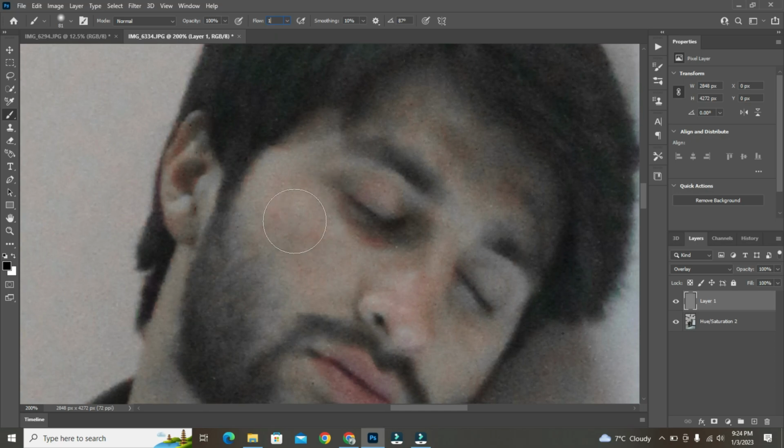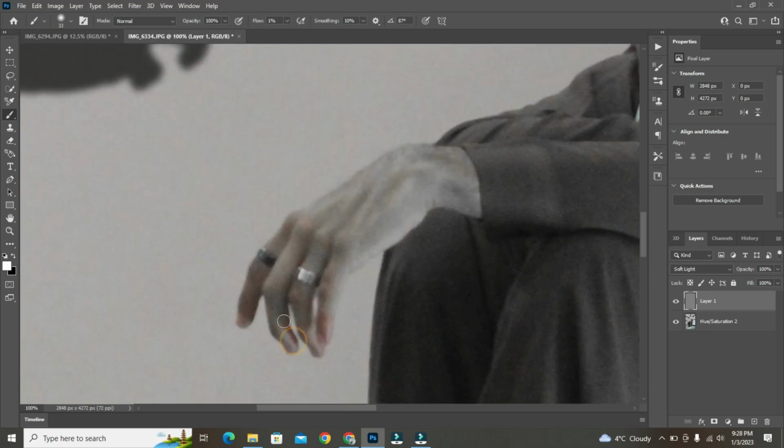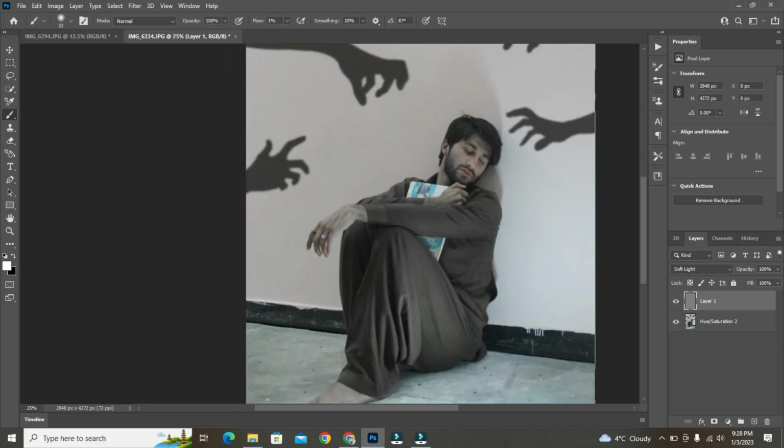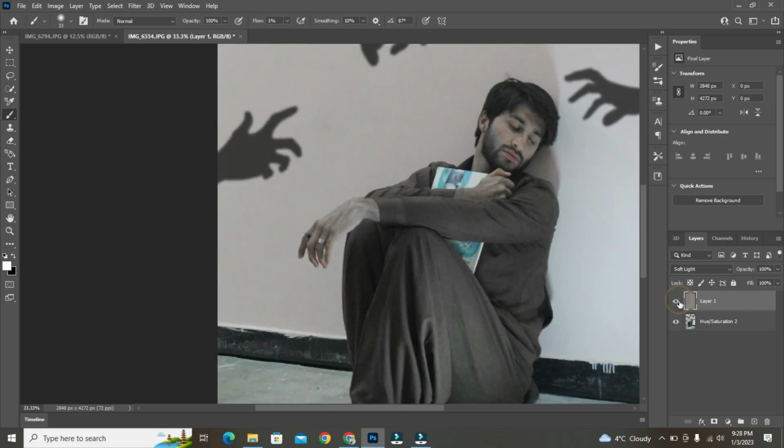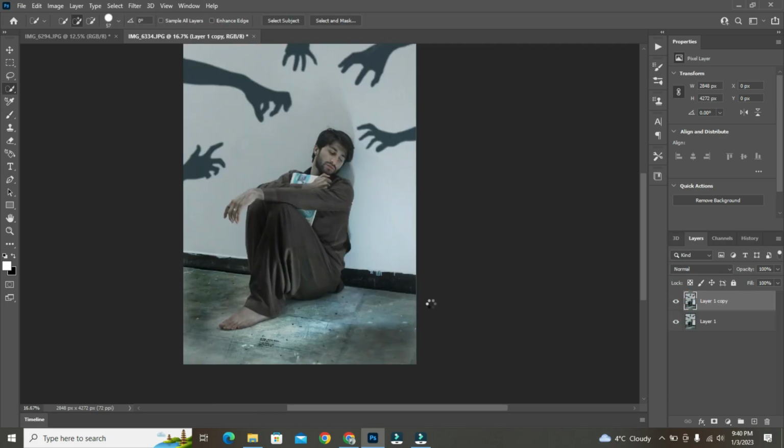Now, let's make the flow up to 1%. This is basically called dodge and burn, where we light up the lighter parts of the body, and darken the darkest parts of the body. I'll skip this process a little bit because it is not that important for you guys. But you can see the result.